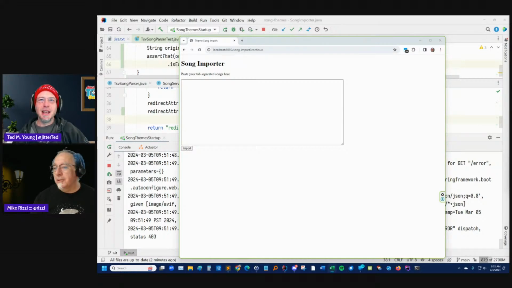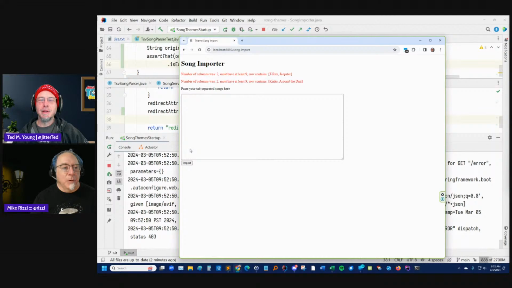All right, so let's paste some bad stuff in. Just grab something from my thing, which is incomplete. How about this? Not enough columns. All right. Okay, fire off import. Oh no. Ooh, didn't work. Number of columns was 2. I wonder if we have to put it in this session.